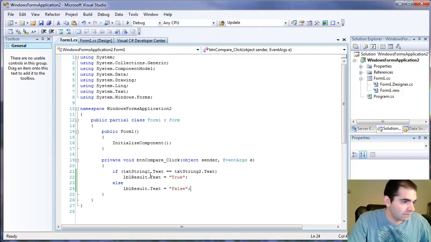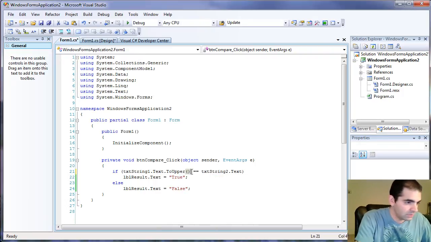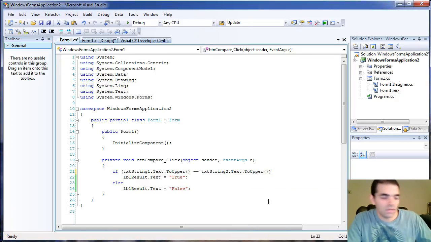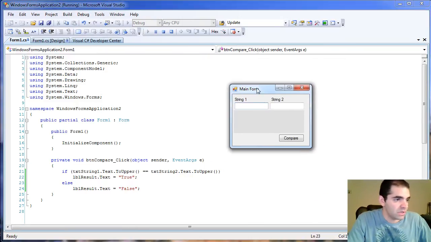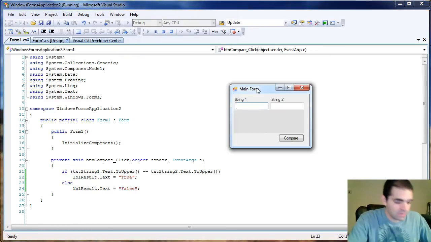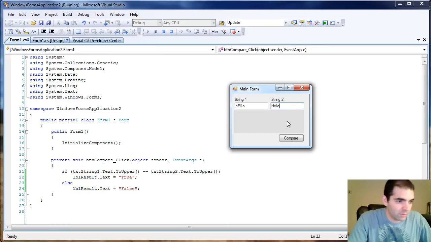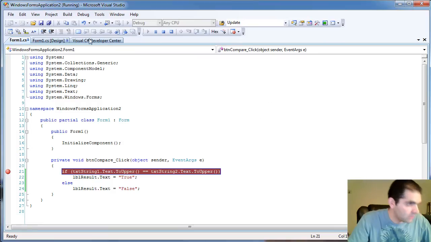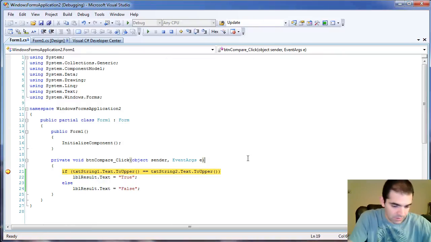One way around that is to use ToUpper or ToLower. I'm going to say ToUpper, and over here the same thing. So whatever they enter in the text boxes is going to be turned into uppercase. Now it doesn't matter. If I type in hello and hello here, and compare those two, it turns out to be true. Let me put a stop in there and try that one more time. I'm going to compare again, and check it out.